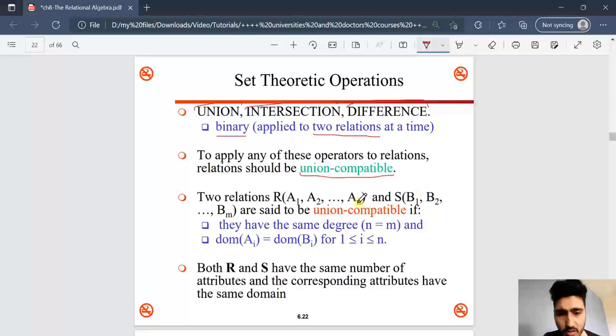Here n represents the number of attributes in relation R, and here m represents the number of attributes in the relation S. So the first condition, in order for these two relations to be union compatible, is that they must have the same degree, which means that n equals m. So the number of attributes must be the same in these two relations.